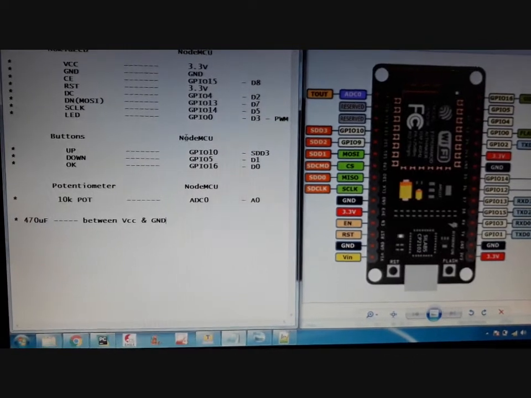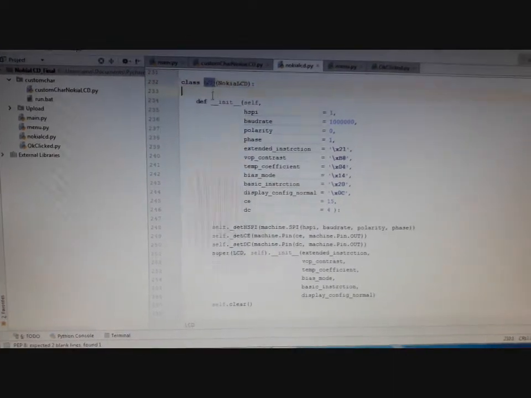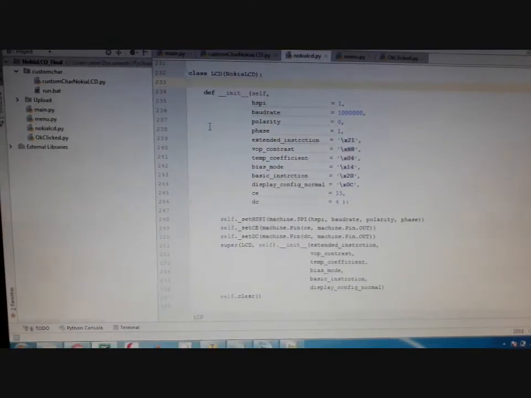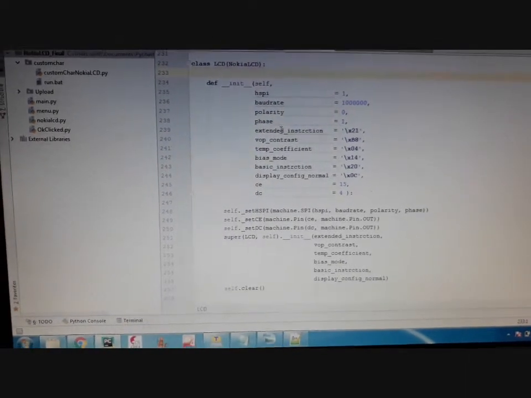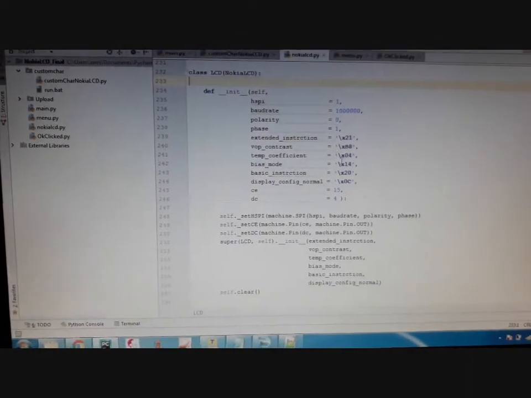Now let's look at the code. Now let's look at the Nokia LCD module. This module has two classes, Nokia LCD and LCD. We are only using the LCD class to print and initialize the LCD.